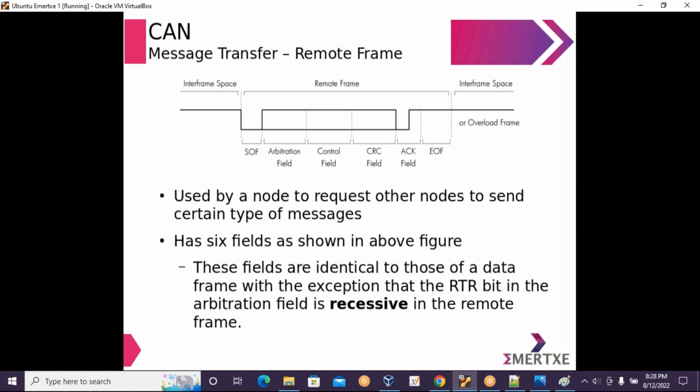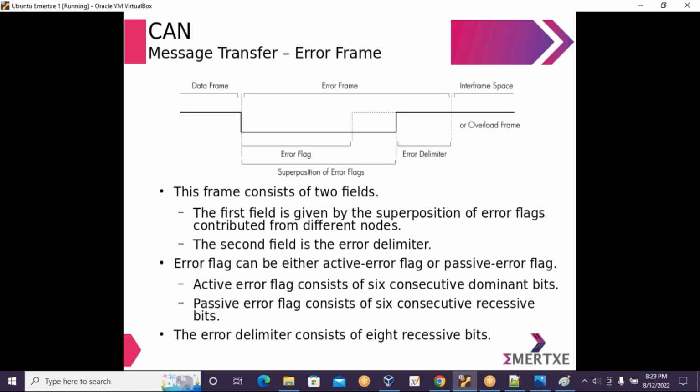So the data frame and remote frame are similar to each other. This is why I said if you understand the data frame, the remote frame comes by itself. Next. Once fields are understood, frames are very easy. The next we have got is the error frame. Next important frame is the error frame.